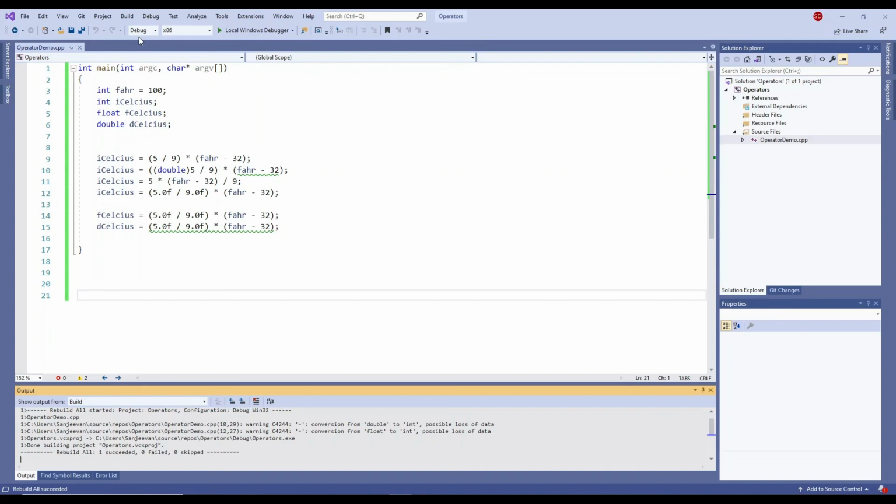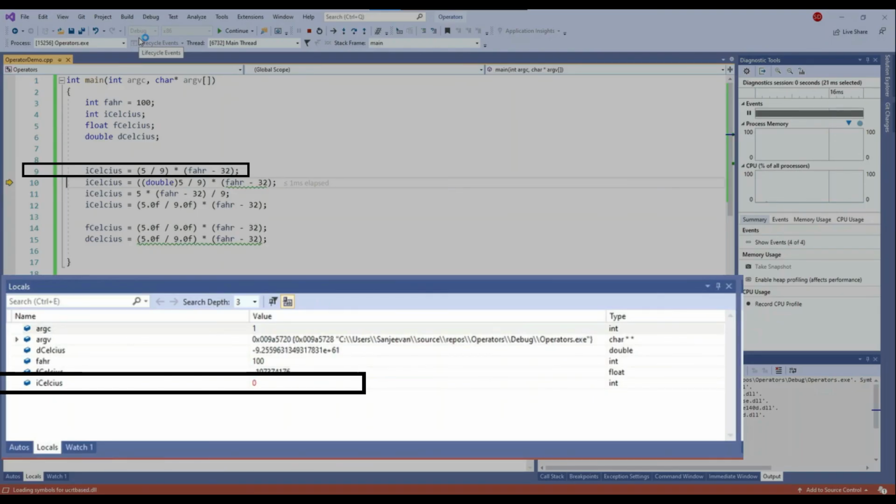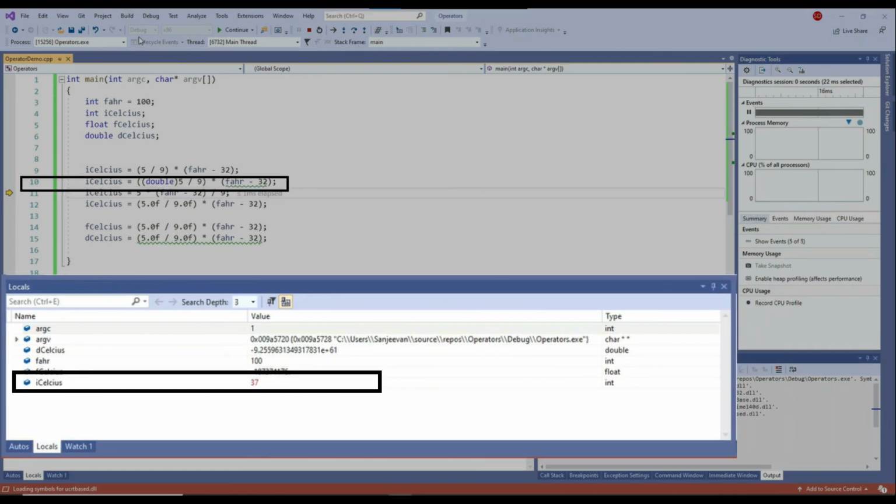In the first operation, the result is 0 because the division 5 by 9 is an integer division resulting in the value 0. The final value is also 0. In the next operation, the result is 37. Here we have implemented explicit conversion, which converts the value of the constant 5 to double. This results in a floating point division to give us the correct value.